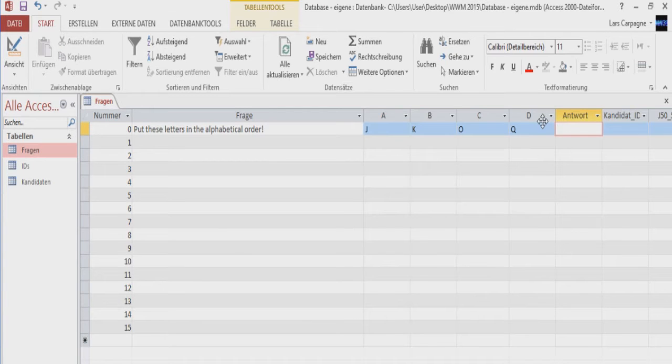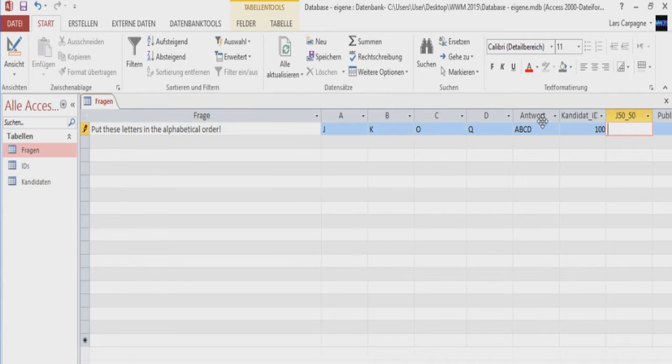For fastest finger first you need to give them in the correct order. So in this case it would be A, B, C, D. First the J comes before the K, then the K before the O before the Q, and Q would be the last one. So A, B, C, D would be the right order. And that would be it. Then you can give a contestant ID. I will give you, for example, 100.